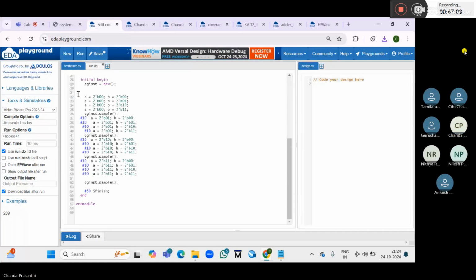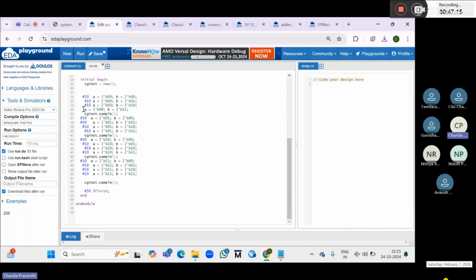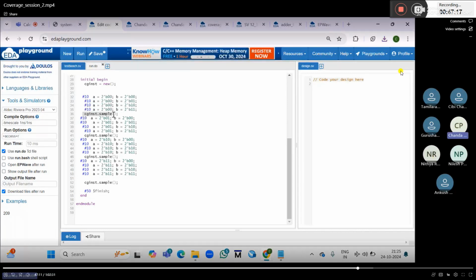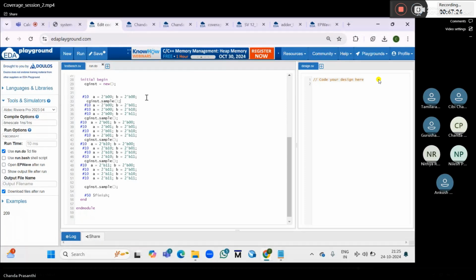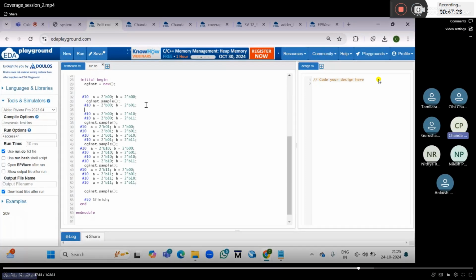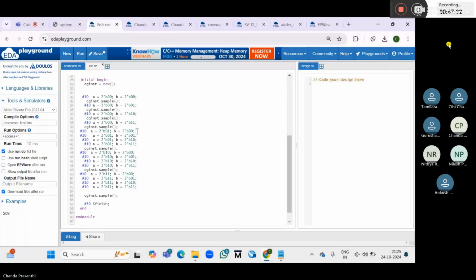Actually, sample no need to write for all. I will check once again. Instead of that, we can write some command here. In functional coverage, we don't write all these things, because we don't create any design in the functional coverage.